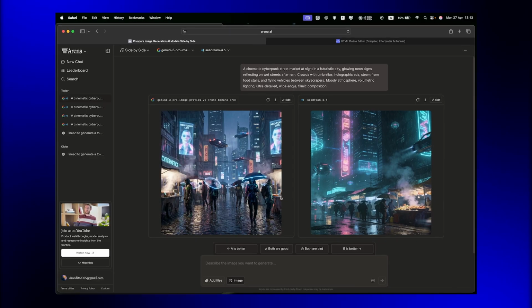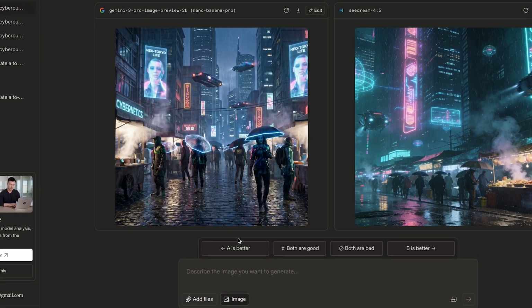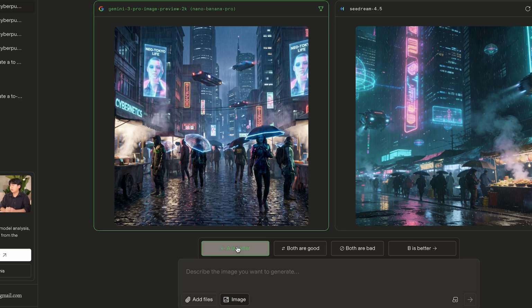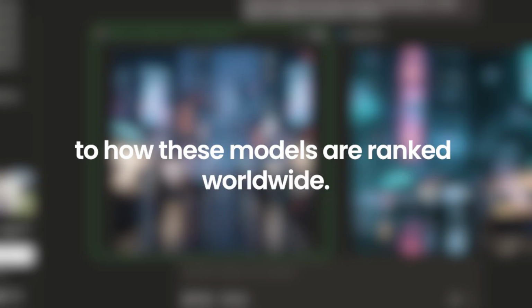More natural, I think. So my vote goes to Nano Banana, and that vote feeds directly into the global leaderboard, which is cool, right? You're not just a user here, you're an active contributor to how these models are ranked worldwide.